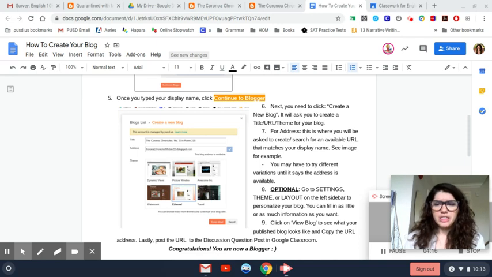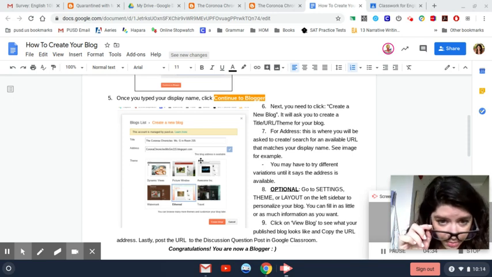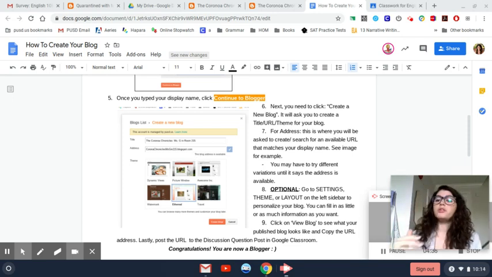Don't put any periods in it. That was not working for me. So I have that my address is Corona Chronicles, Miss G to in 215. And then it should say at the bottom, like it says here on my picture, I have to zoom in because I'm blind. This blog address is available. So you're looking for it to say that.